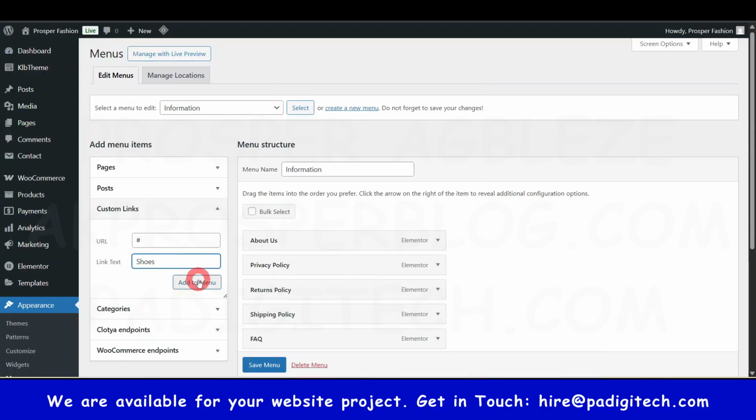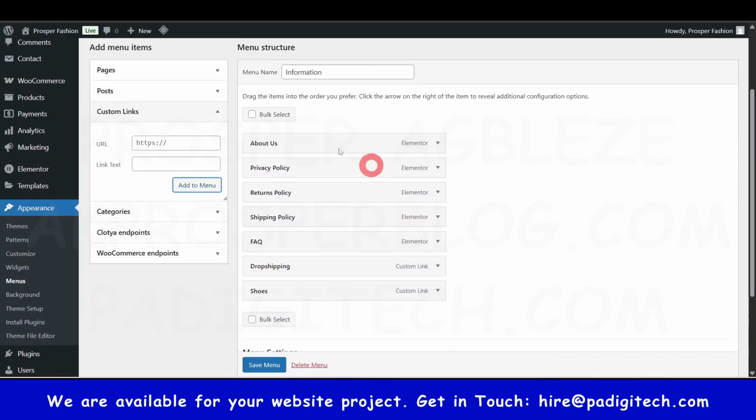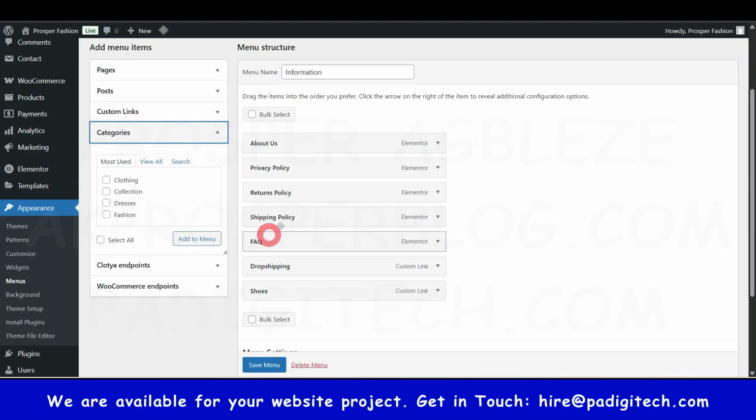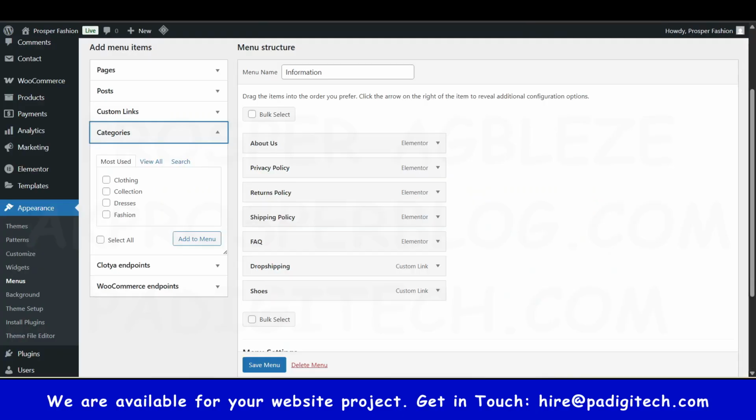All right, then I'll click on add to menu. Okay, so you can see this is it, it's a custom link. You can also make use of categories. Maybe you want to showcase a particular category on the menu. For example, if I go here where we have categories, we have women and bags. I want a particular category to show up, so I'll just select the category and click on add to menu.